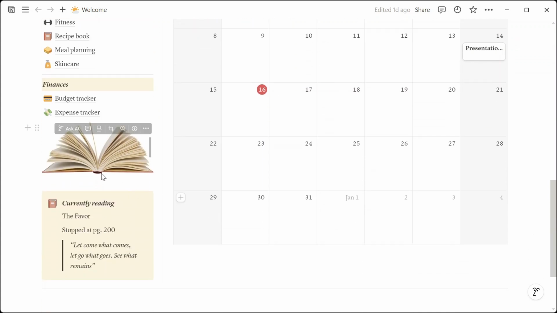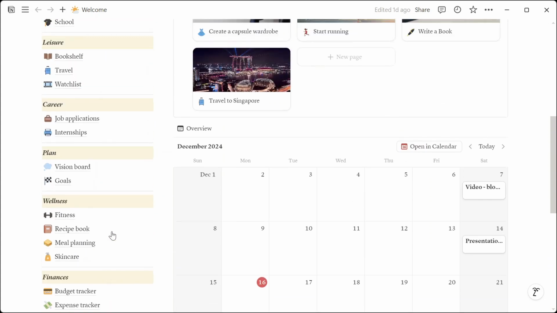This is then just like a cute little bookmark. So if you're reading something, you can just type it in and then also type in what page you stopped at, just to serve as a digital bookmark.